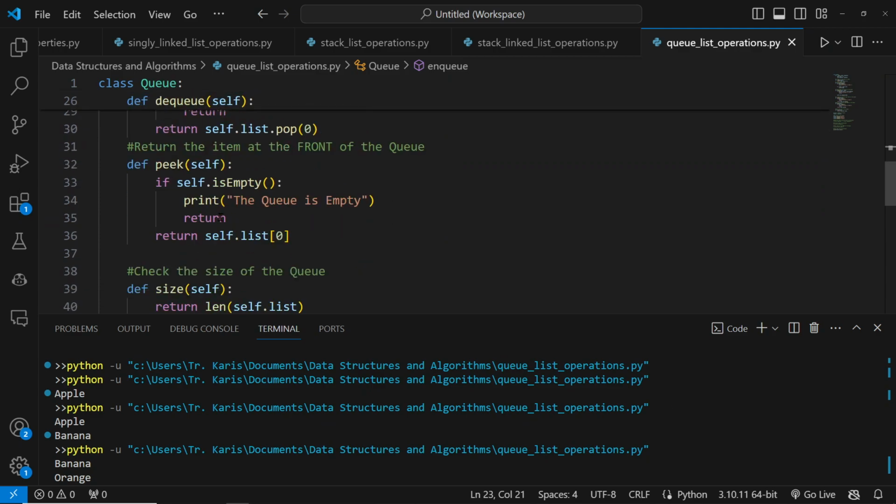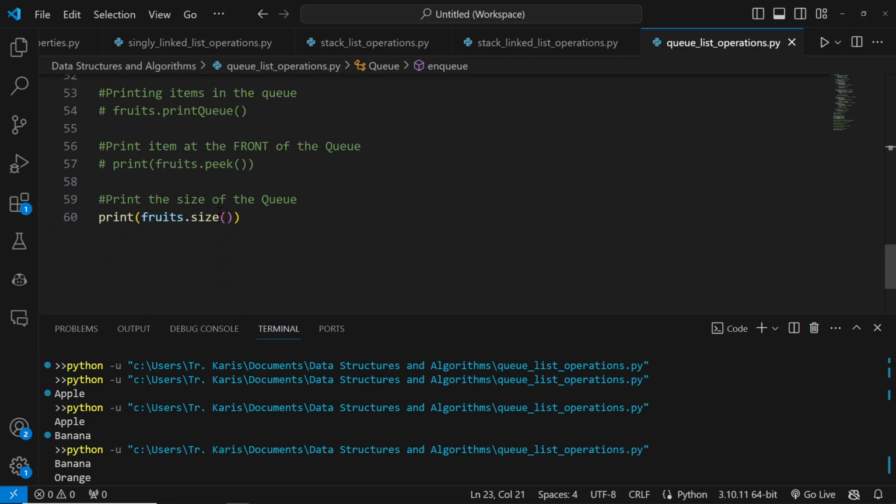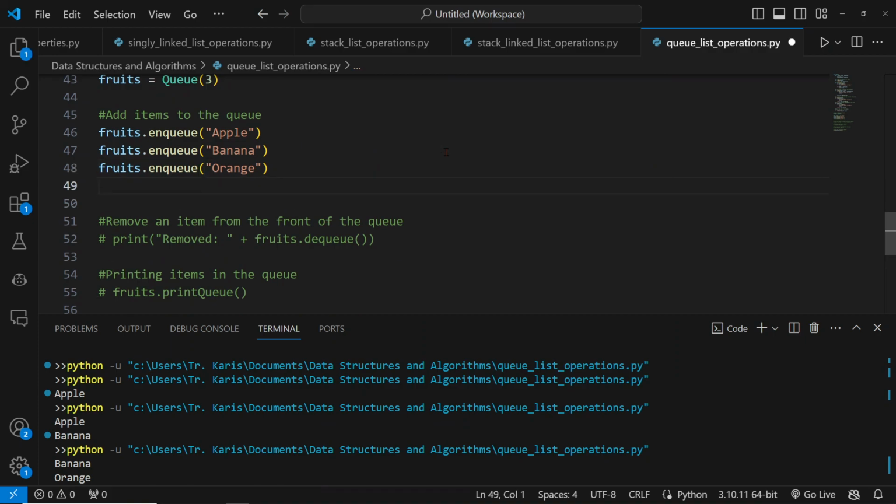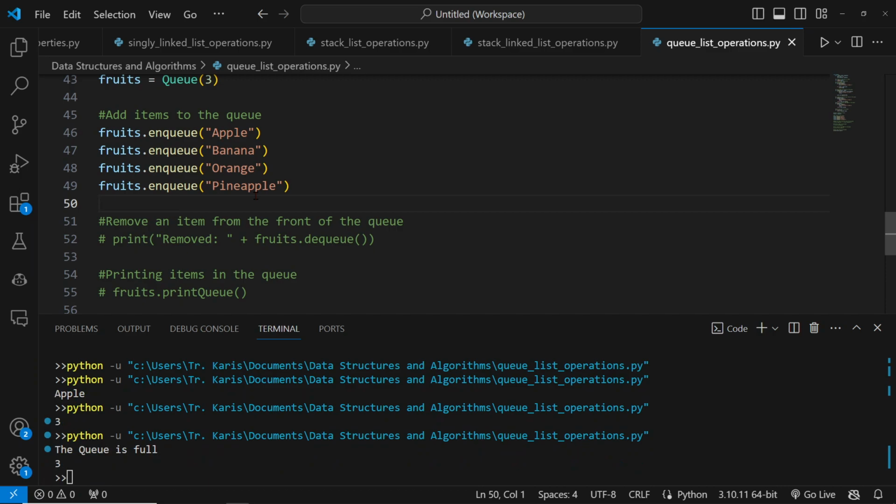Let me just save this. Let's try and enqueue another fruit. Enqueue, let's say pineapple. Save, run. Good. So I expected to get that. The queue is full because we already have 3 items, and indeed I have it.